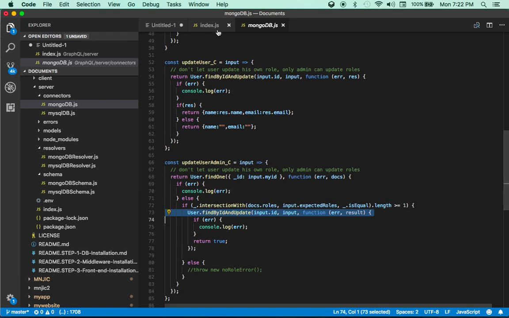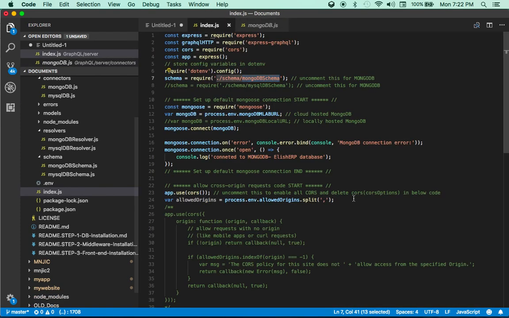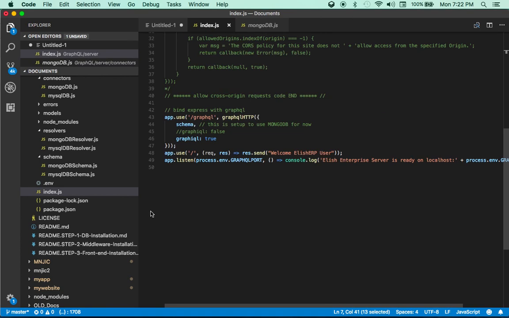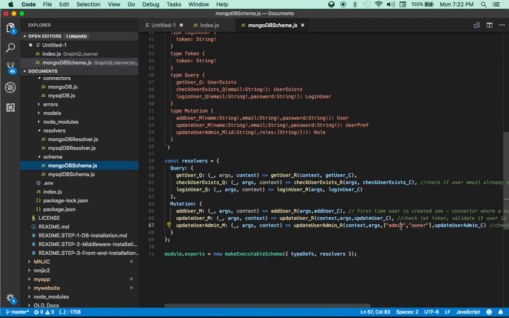Sorry, it's a little hard to understand, but once you see the function and work through this one, it will be a little easier for you to understand. So again, what I'm passing here are the expected roles. That means only the people with admin and owner roles are allowed to update users' roles. And you can use this logic in anything else you want.